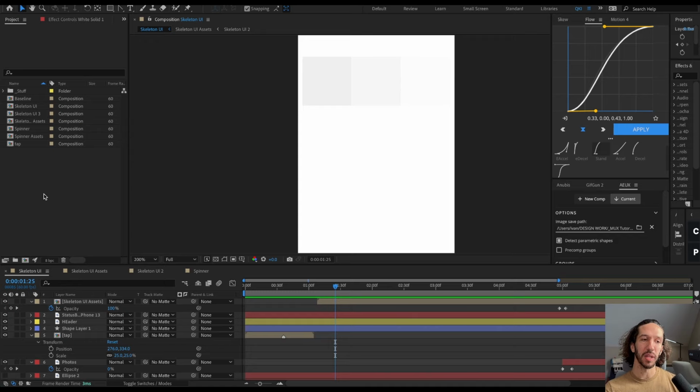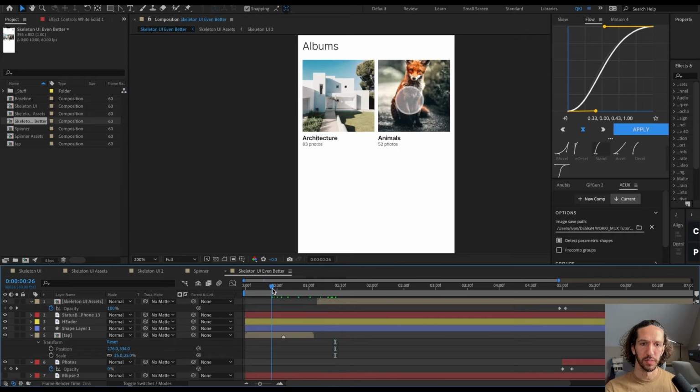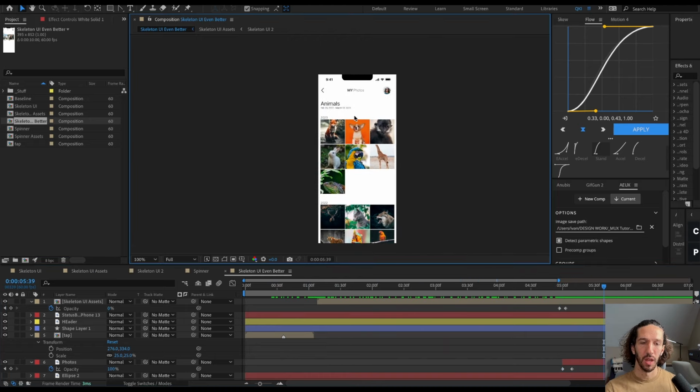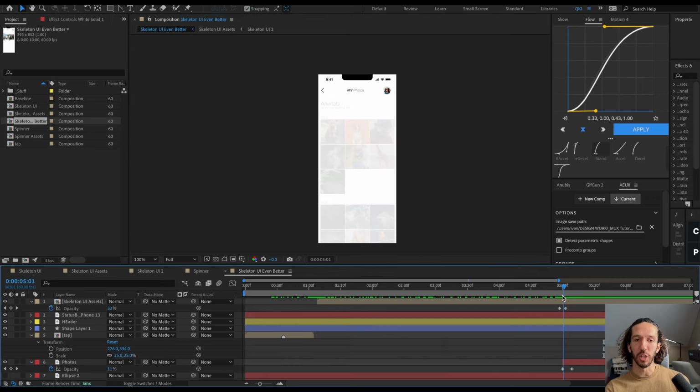All right, let's see how we can make the skeleton UI even better. And we'll name this even better. All right. So we have this animation here, and then all the pictures just appear on the page. Okay, there's maybe some information that we don't need to load.